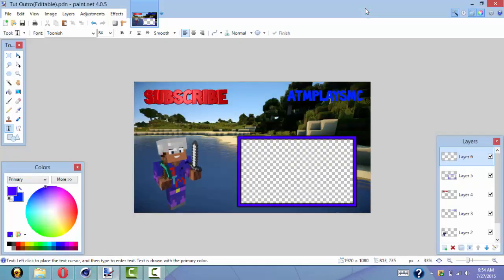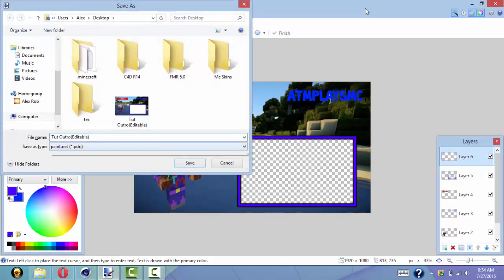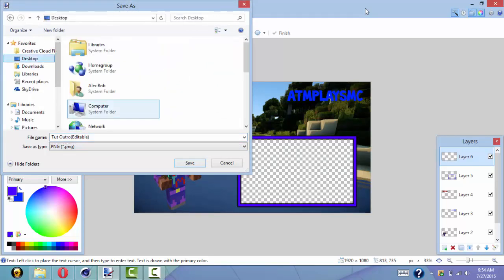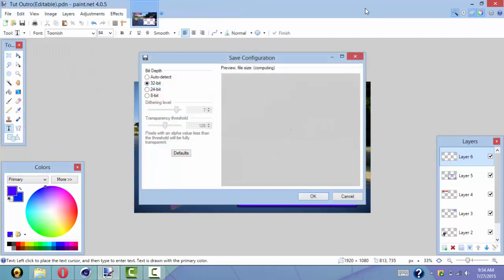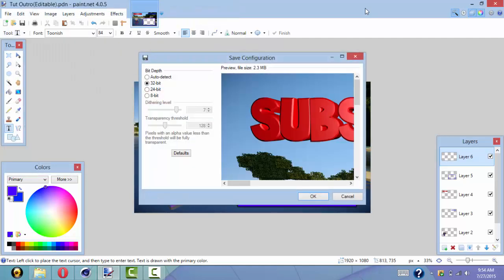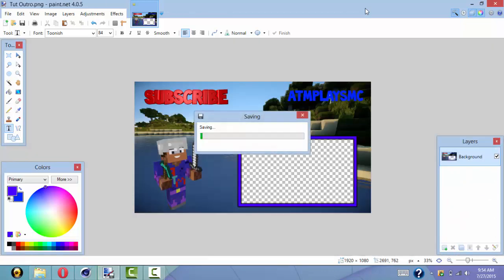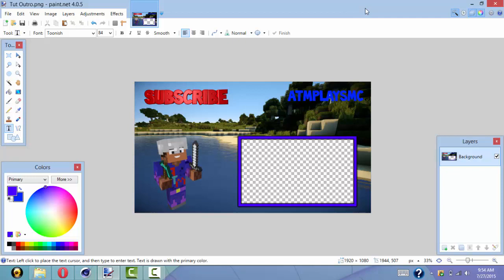If we go and Control Shift S again, we're going to save it, but we're going to save it as a PNG. Now this version will be the one you're going to be using in your video editing software. So we're going to take off the editable, so we know it's not going to be editable. So we're going to save it at 32-bit, and we're going to click OK. And then flatten. Now notice how we're flattening things. This way we cannot change anything. That's why we have the Paint.net version.